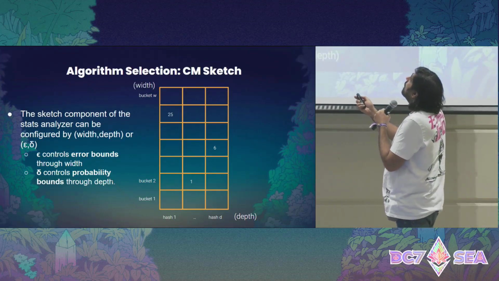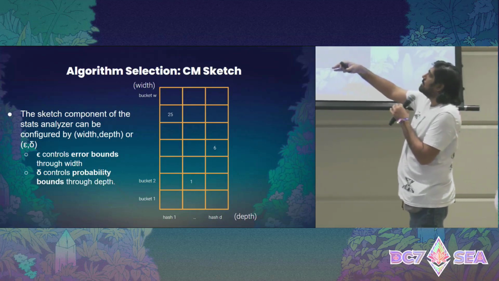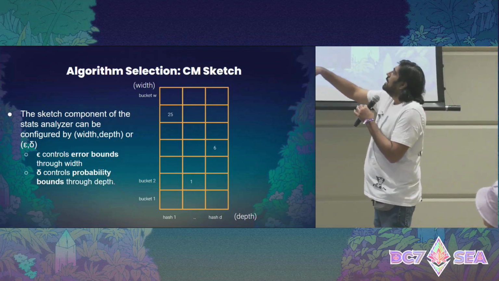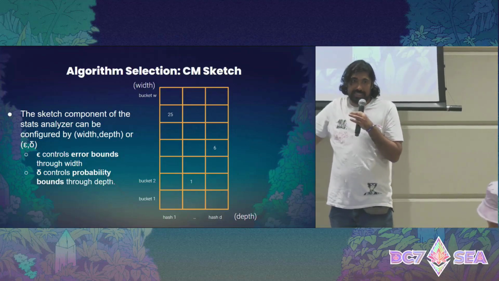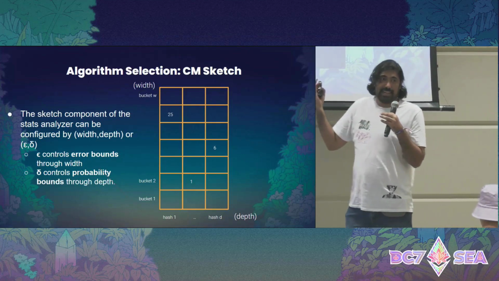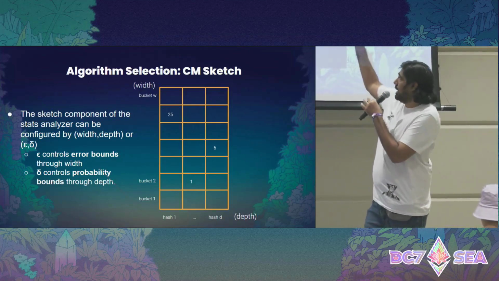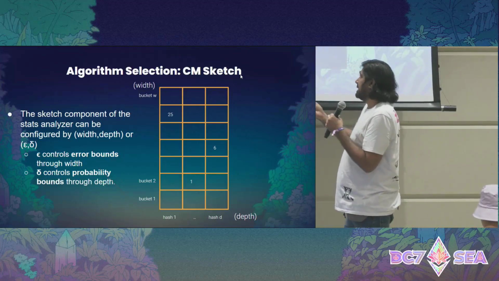Additionally, you have these bounds of epsilon and delta that control the probability and the error that the data structure has. And you can configure the stats analyzer to use width, depth, epsilon, and delta.